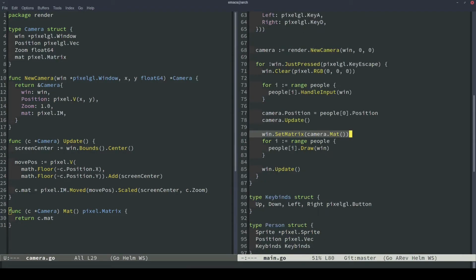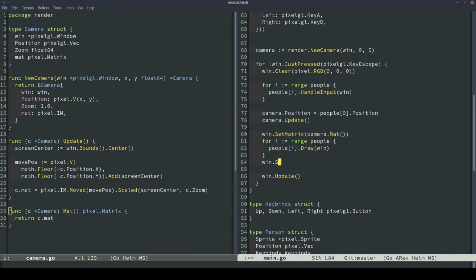And then as described before, we'll set the window matrix to what the camera matrix had computed in the update function. And then we'll reset the window matrix back to the identity matrix. And that should be all we need to do. So let's run our code.